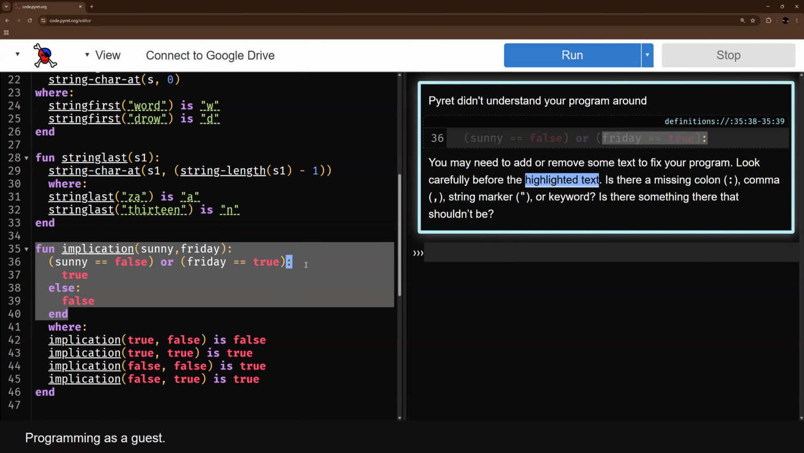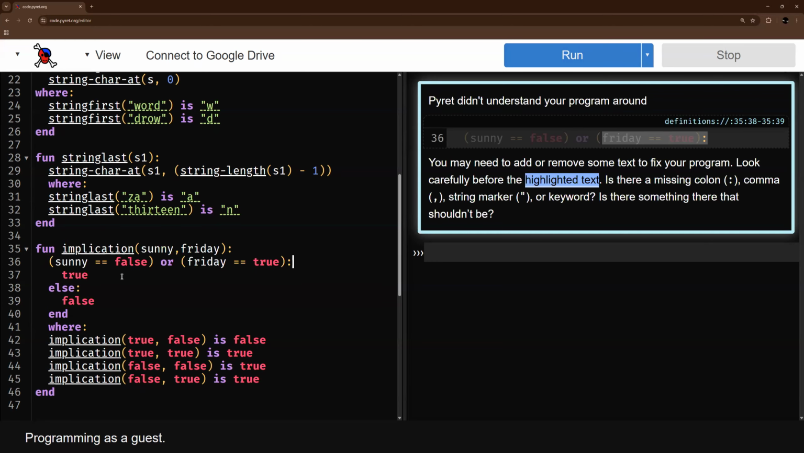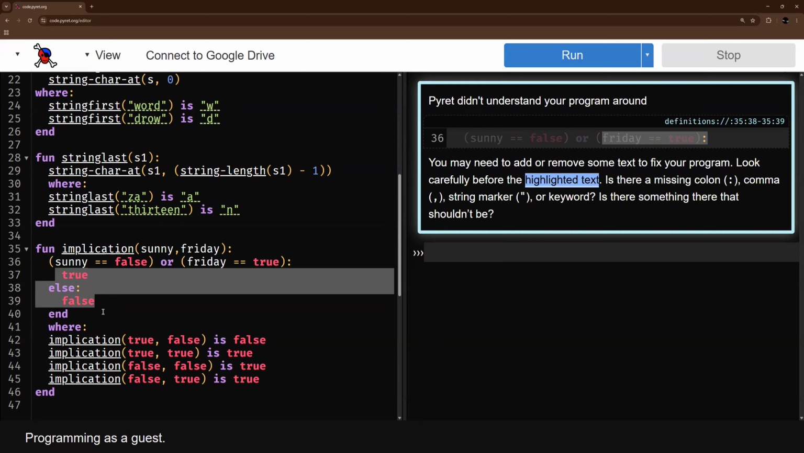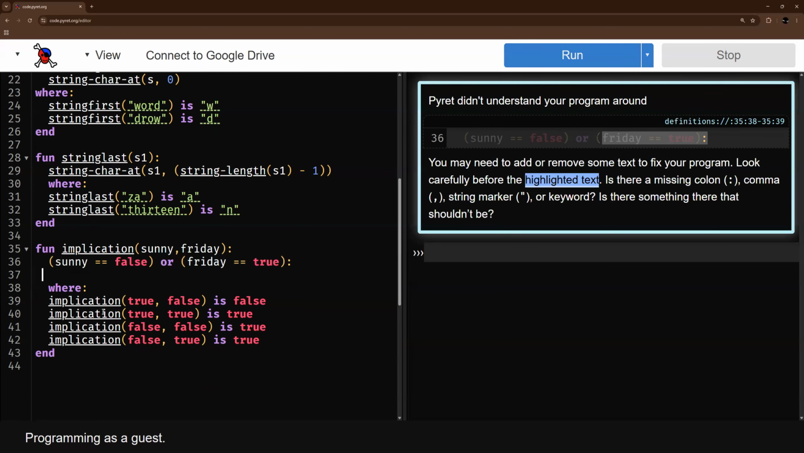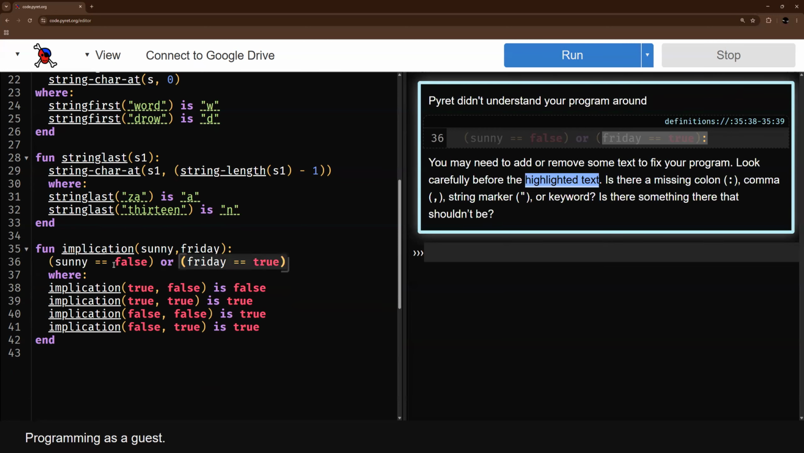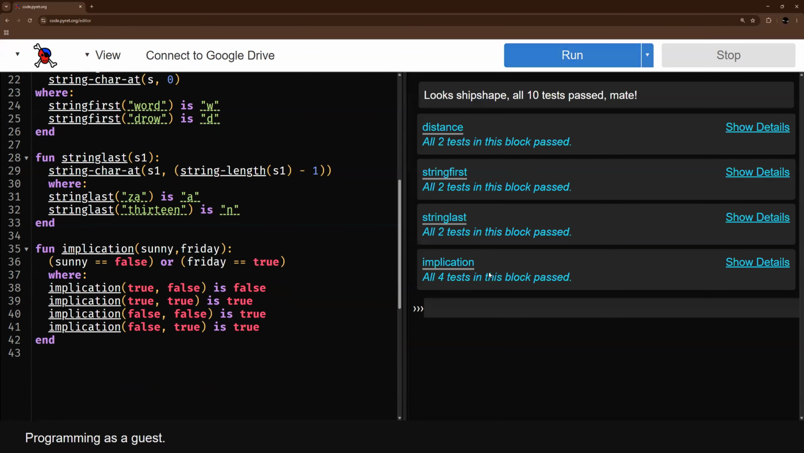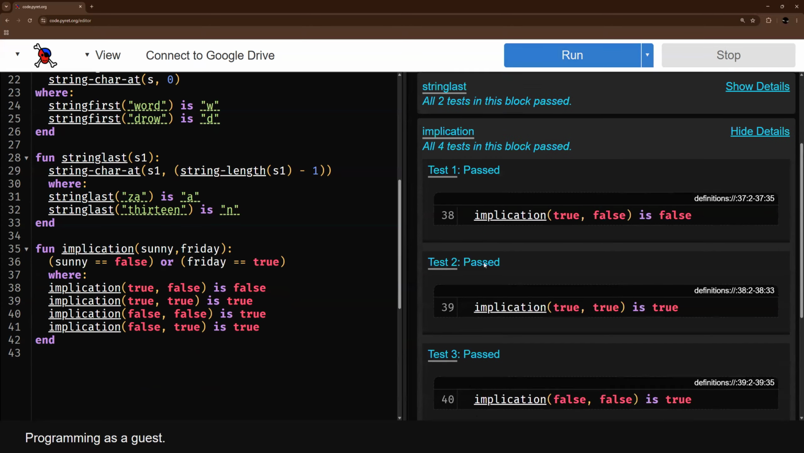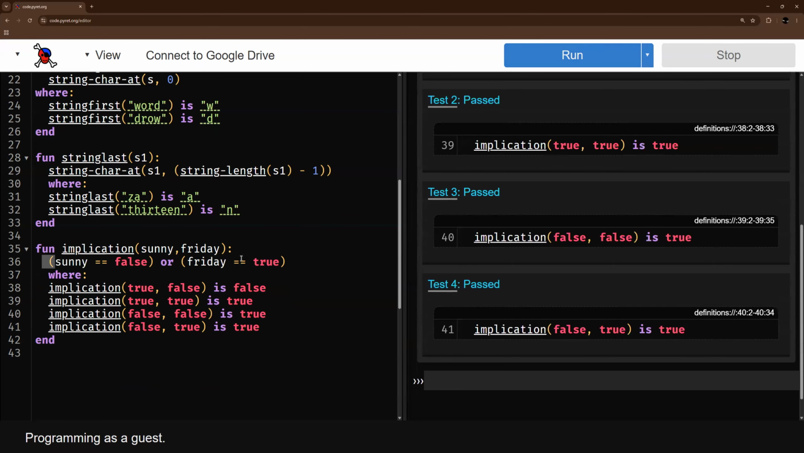But we can get rid of lines 37 to 40 as well as the colon at the end of 36. You can just delete it, trust me. And then you can delete the colon as well and let's run it. Awesome. So how does this logic work? If it's true, it's true, right? If it's false, it's false, right?